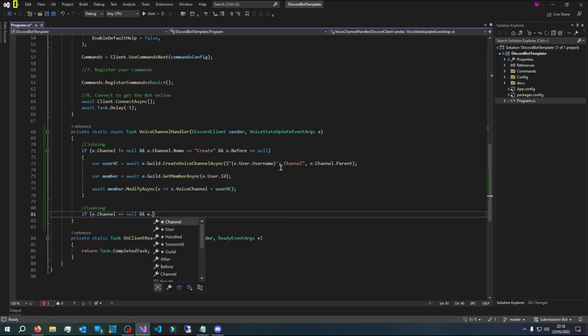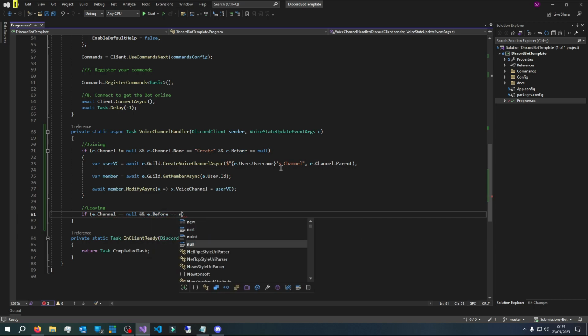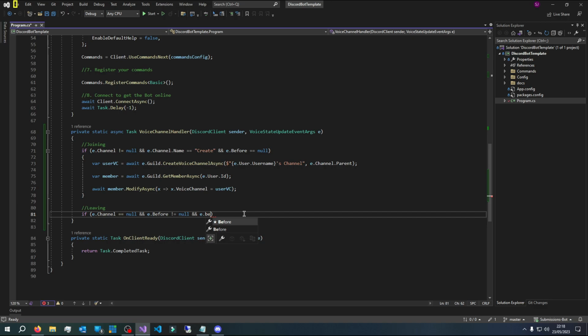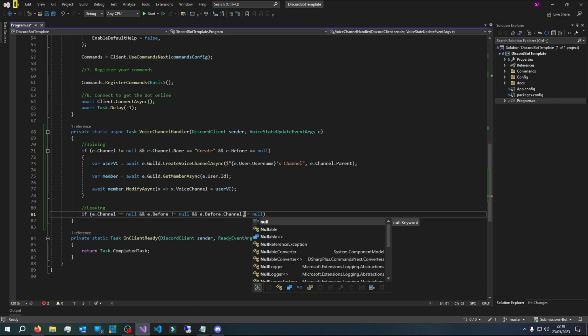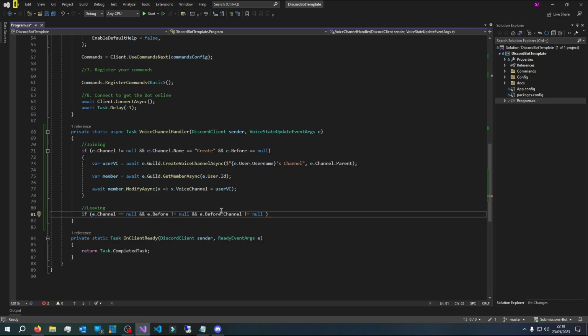So we say e.before is not equal to null. There we go. And we also want to check if that specific channel is not equal to null. So we say e.before, and then the channel is also not equal to null. This is a bit of a big if statement, but it does make sense that we're doing this, right? So that's those checks done. And then we also want to check for the specific channel name. In this case, it's going to be this string right here. So we say another and then we say e.before, and then the channel, and then the name.